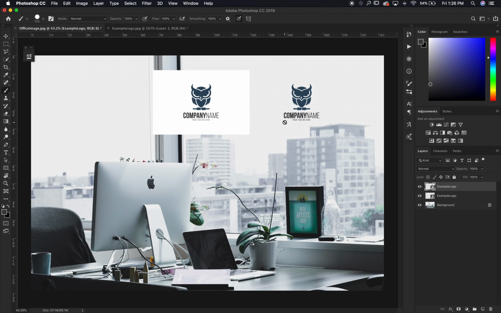So by exporting to a PNG file, you now permanently have a transparent background for your logo, and you can now drag and drop this logo into any image forever and it will always have a transparent background. You don't have to go through the steps of cutting out your logo every single time you add it into an image. It's really that simple, and the export process literally takes seconds.